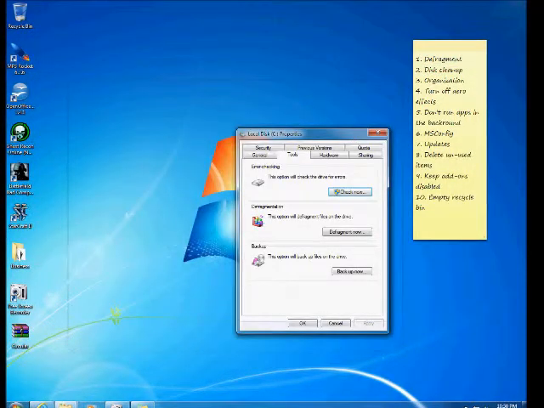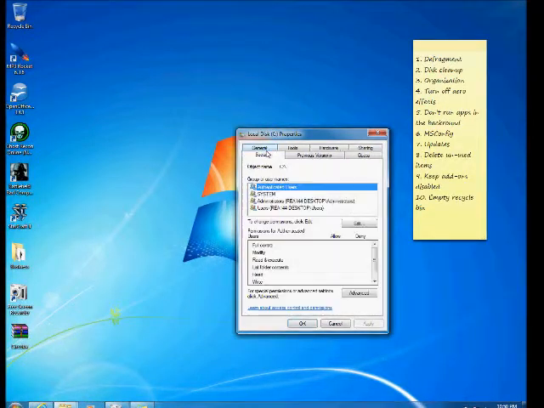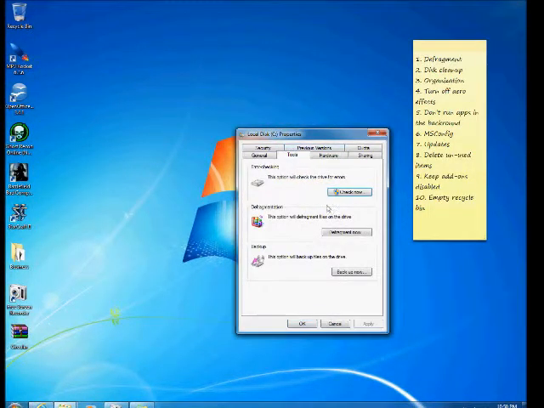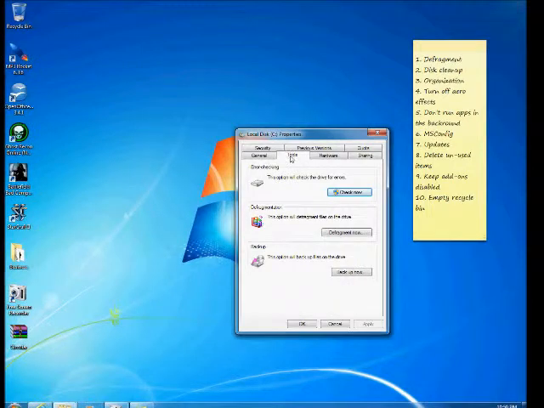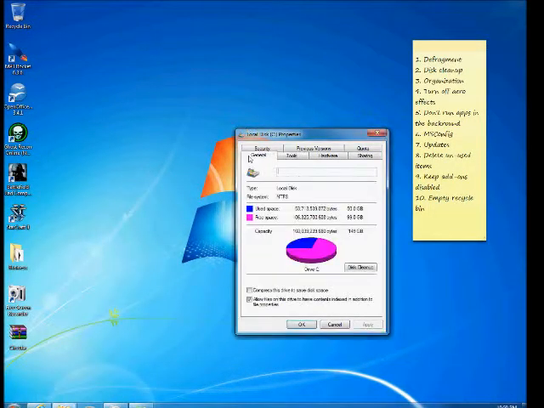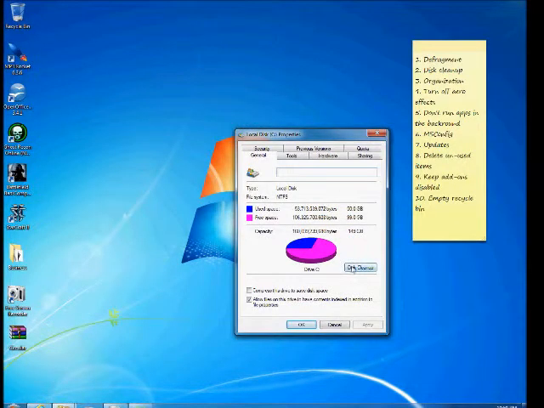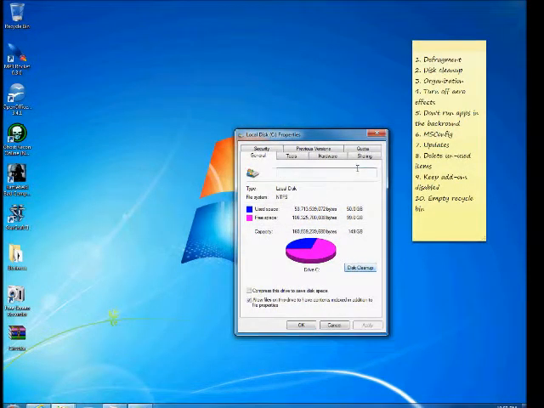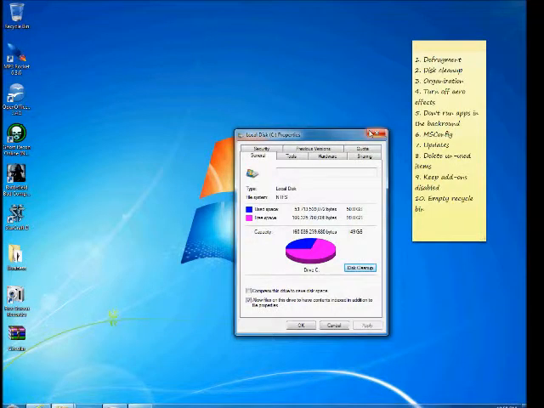You also have Disk Cleanup, which is located in the same spot. Well, it's not in Tools, but if you go to Computer and then right-click the C drive, under General, you'll see Disk Cleanup. This deletes all the temporary files, basically. You just click Disk Cleanup, it'll scan it.